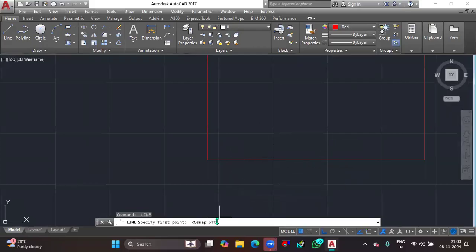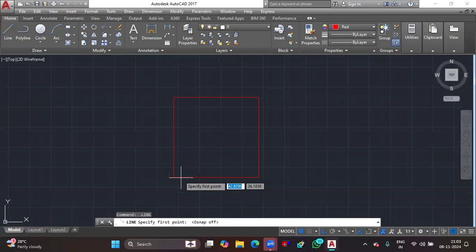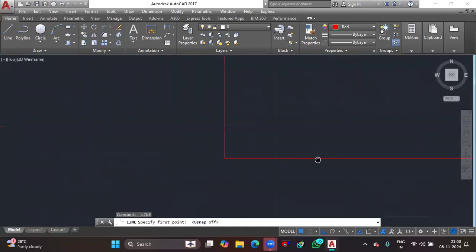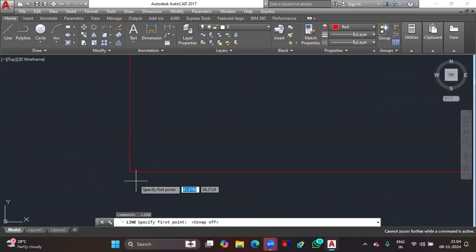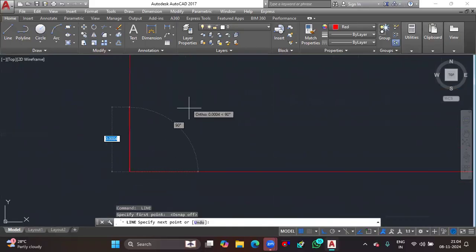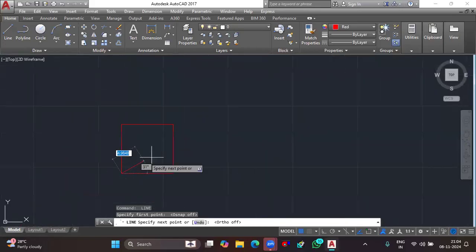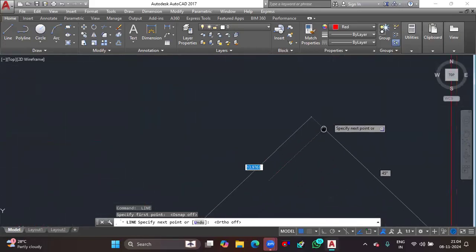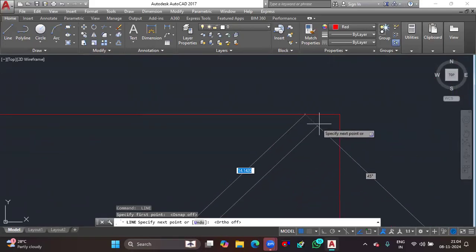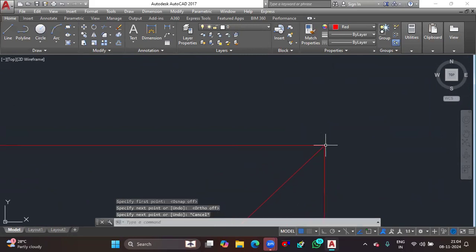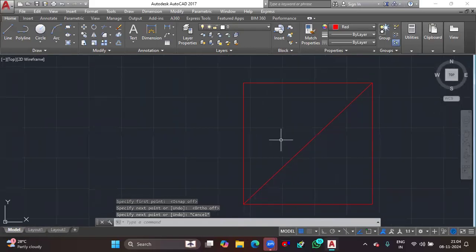F3 means OSNAP, object snap. What is the purpose of object snap? For example, if I need to draw a diagonal for the square, I need to zoom in over and over and pick the point exactly. That's very hard to do. For that I need to turn off F8. I just randomly selected a point by zooming in twice. Then to get the end point, I need to do the same thing again, zoom 10 times and click onto this point. It's very hard to pick a point like this.